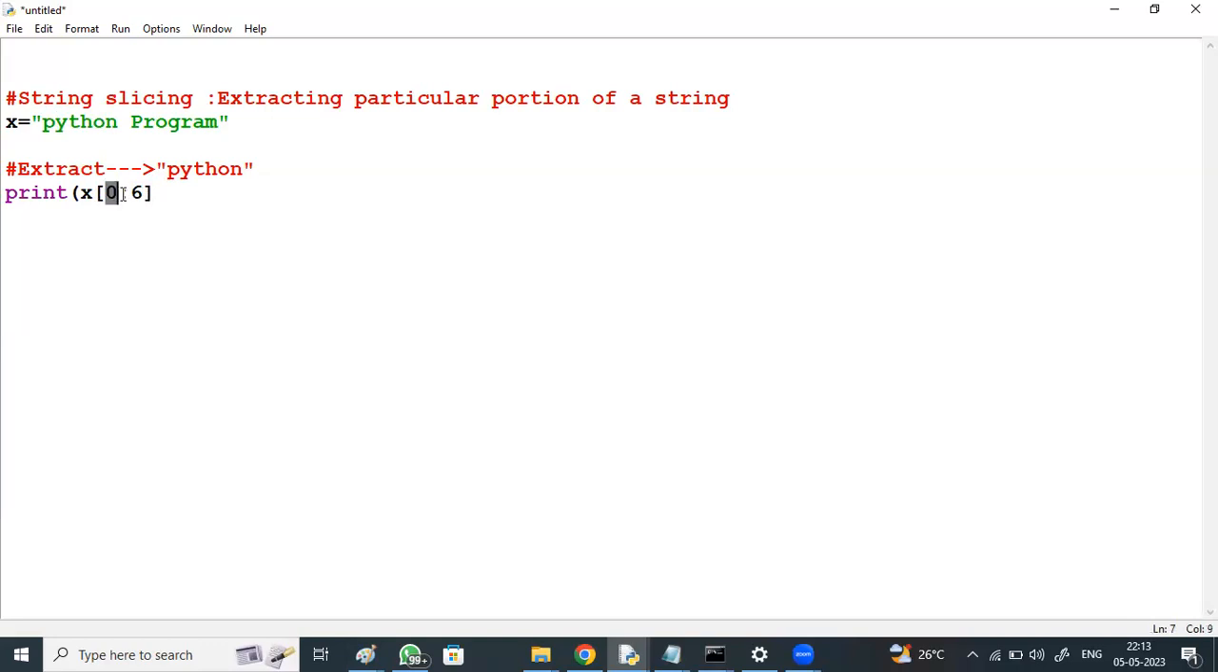This we call the lower bound. This we call the upper bound. Always the upper bound is excluded. If you give 5, 5 gets excluded, right? So 5 will be excluded means this n you won't get. You won't get this n, right? Yes.